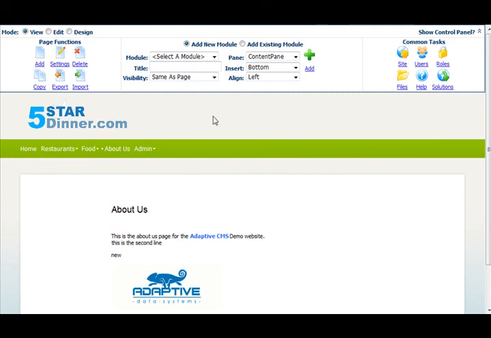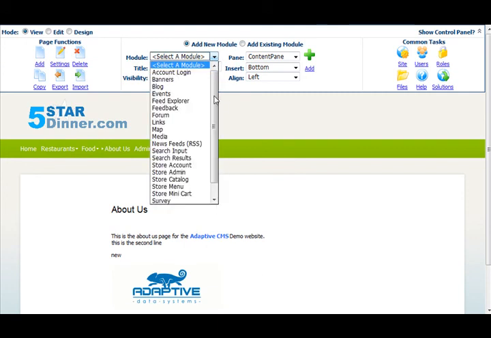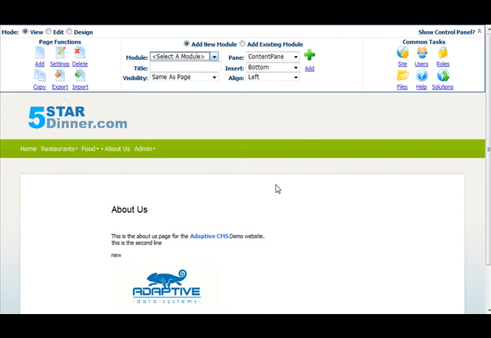So that's just the one module, the text/HTML module. That's the standard one for adding content. And then you'll notice there's a bunch of other modules. We'll talk about those a little more in another video.